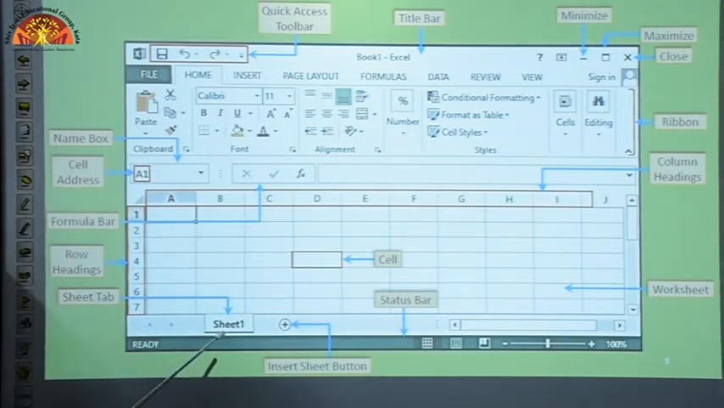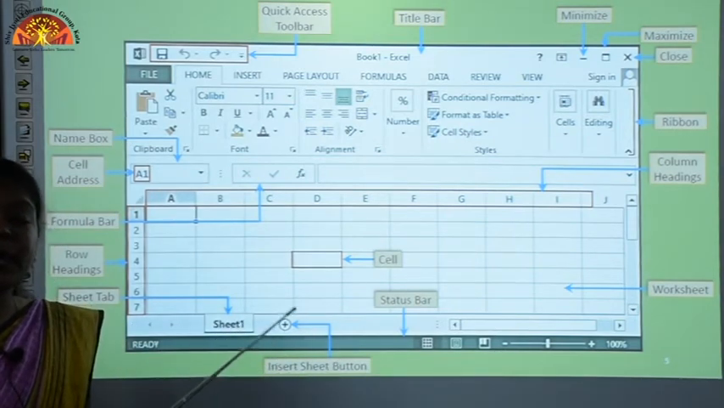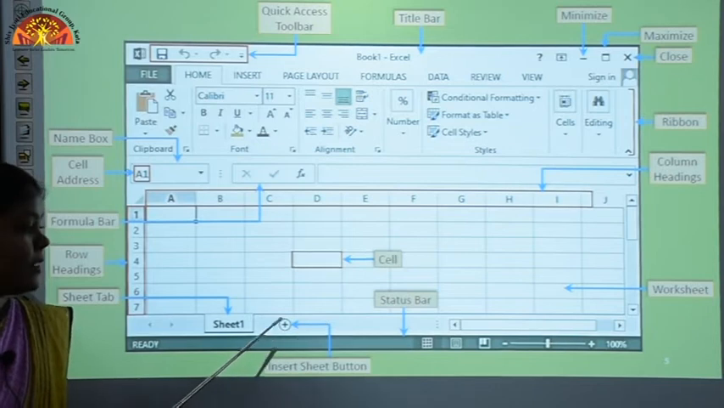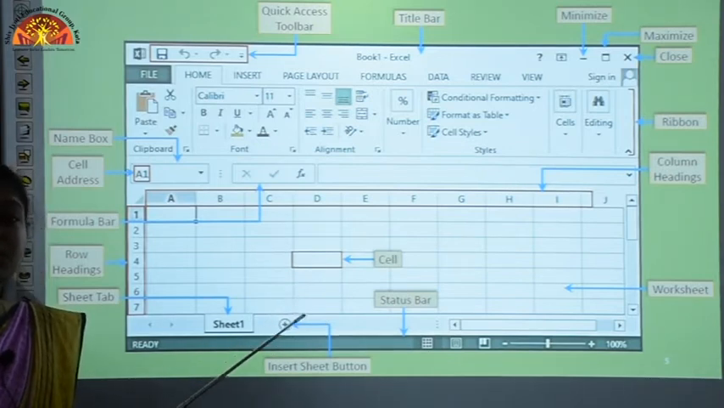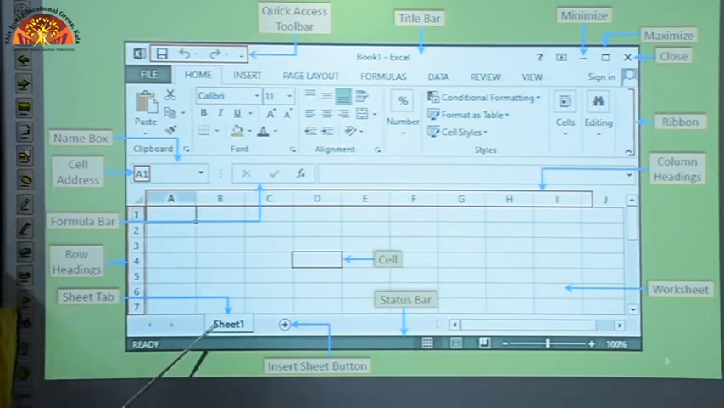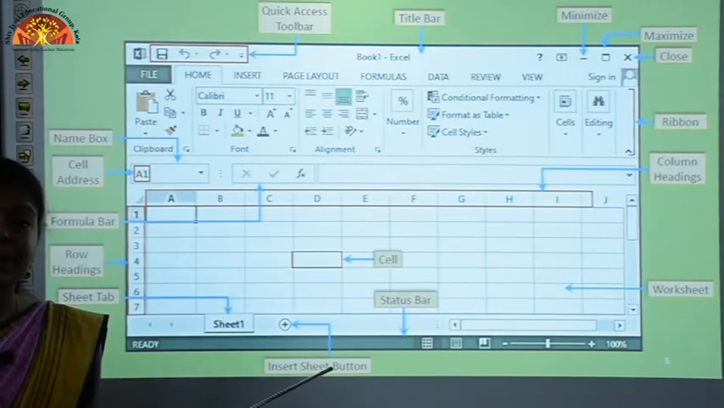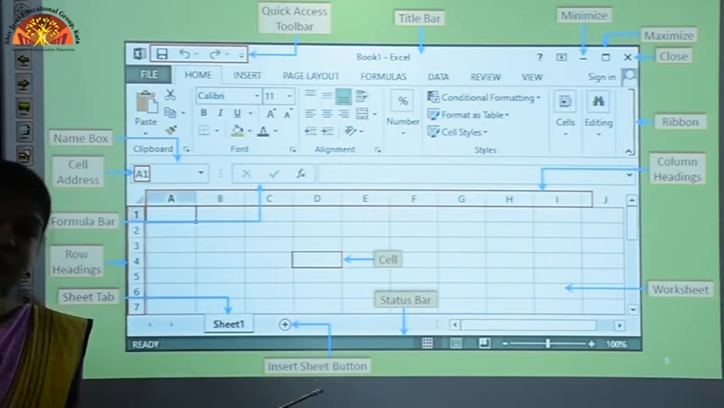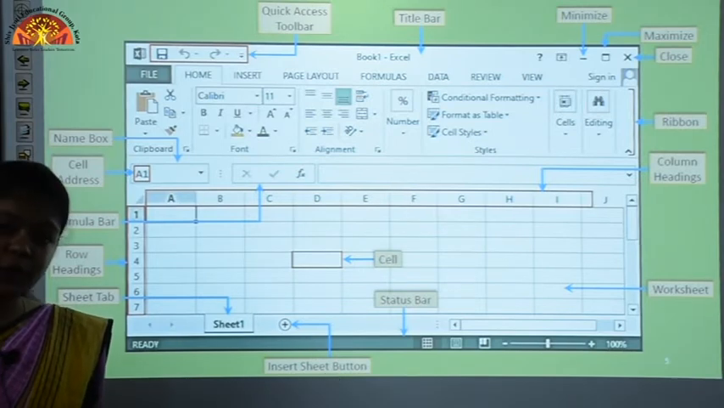This is the sheet 1 button, the sheet tab. If we insert more and more sheets in our MS Excel document, and I want to move from sheet 1 to sheet 2, then I have to click on this sheet tab. So these are different components that are available on your MS Excel document that we can use to perform different tasks on the document.